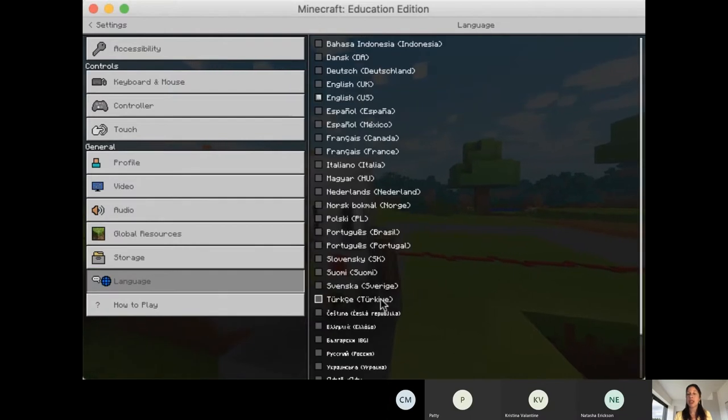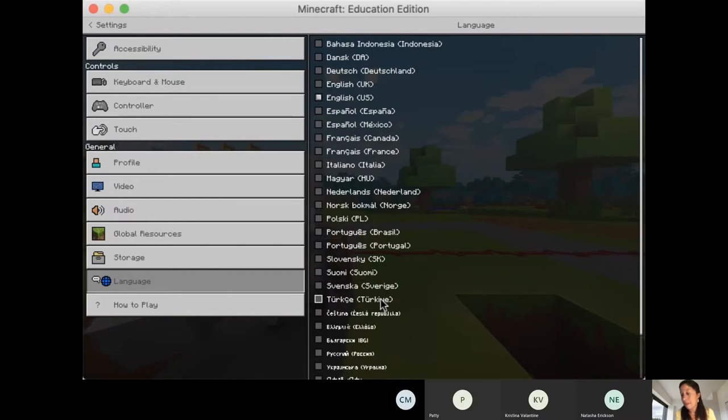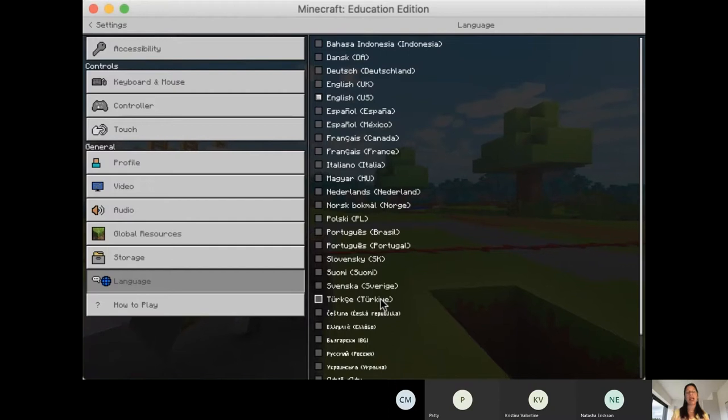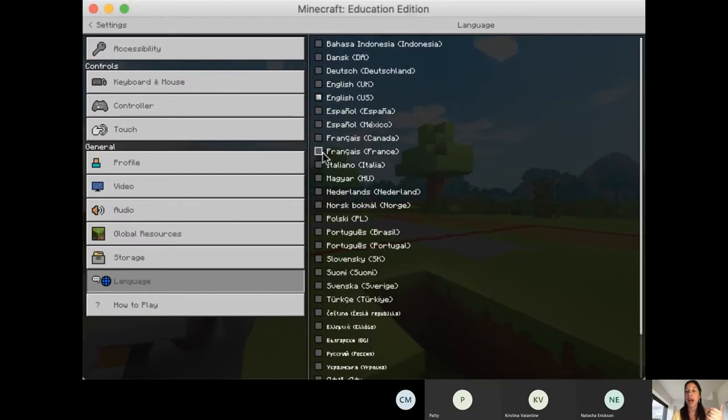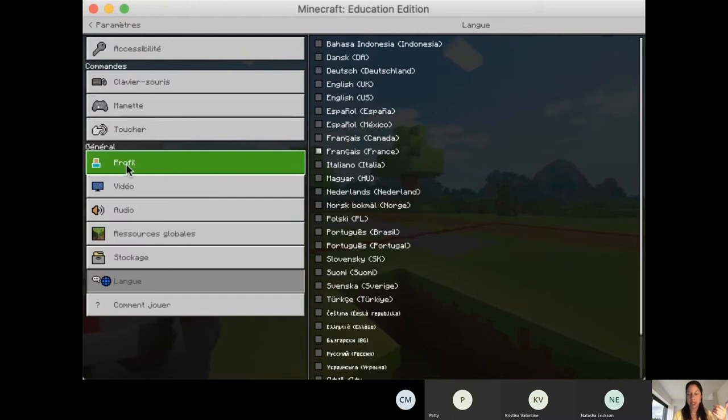I can also, if I have students who have a different native language, because remember, with Minecraft, it's not that they're writing five-paragraph essays, it's that they're building something. And maybe they're writing something to go along with it, but we're not grading them on the writing, we're grading them on the design, if we're grading them at all. So in that way, if you're working with English language learners, and you wanted them to be comfortable in their language, and their language was French, you could change this to French, and it would change all of the words.